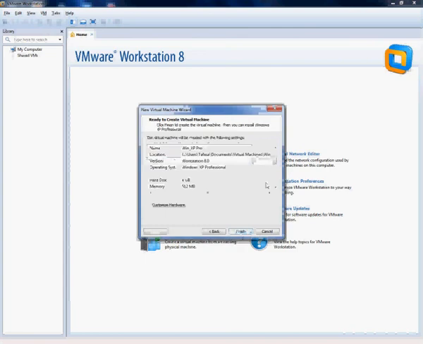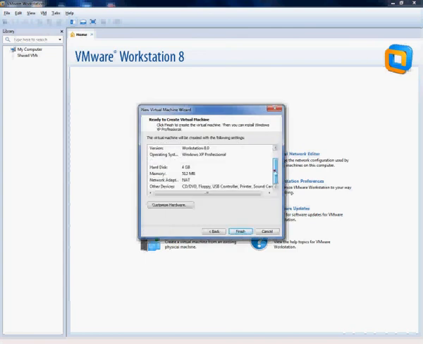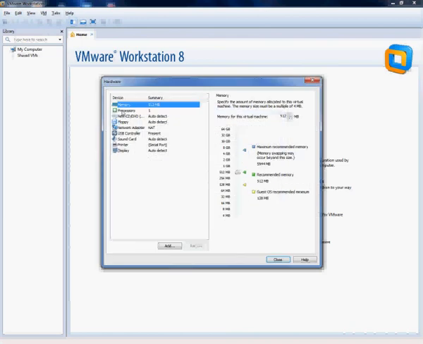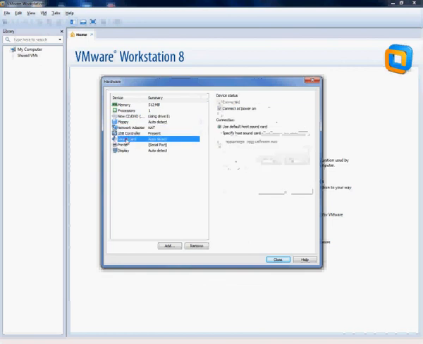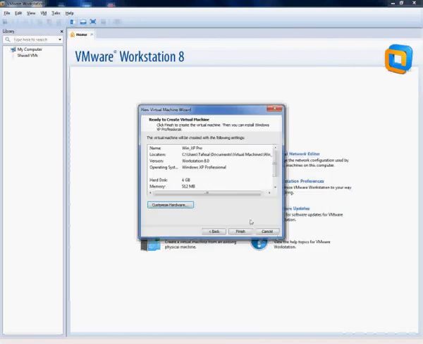The Ready to Create New Virtual Machine page appears. It gives you an opportunity to review your selections before creating the new virtual machine. You also have the option to edit additional settings before creating the virtual machine. This option opens the Virtual Machine Settings editor, which we will discuss later in the course. Review the options for the new virtual machine and click Finish to create the virtual machine.